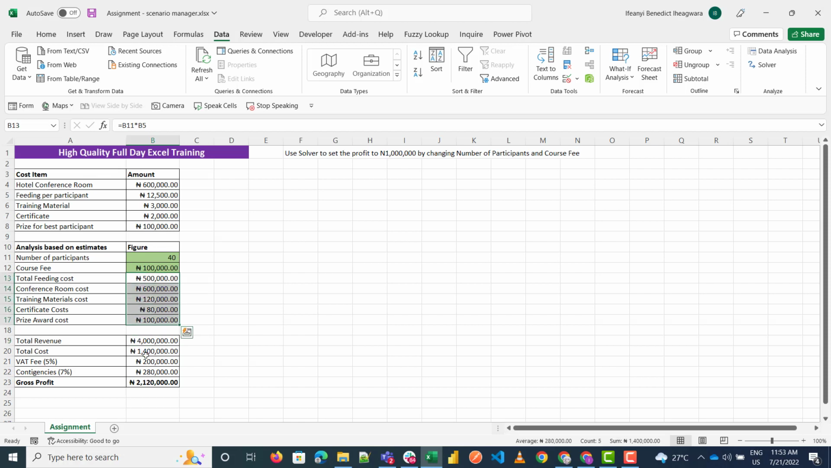So we added everything here to give our total cost, which we can see here, the sum of everything here. And then we have our VAT, and at the moment we're using 5%. So from our revenue, I'll multiply by the 5% to give us what we're going to pay as our VAT fee. Then consider in case there are extra factors coming, so we made it a 7% buffer, and then we subtracted all of this from our revenue, which gave us this. So this is going to be our gross profit.